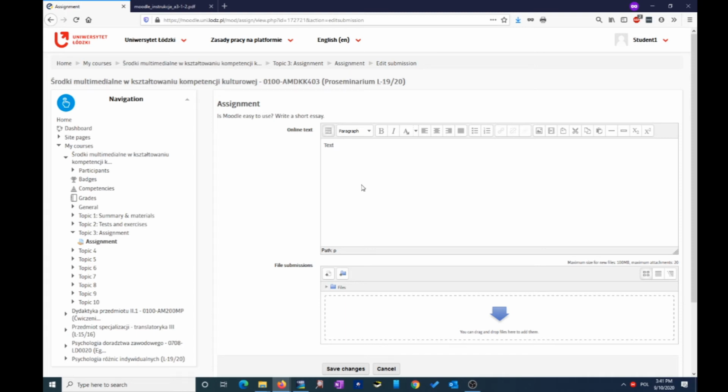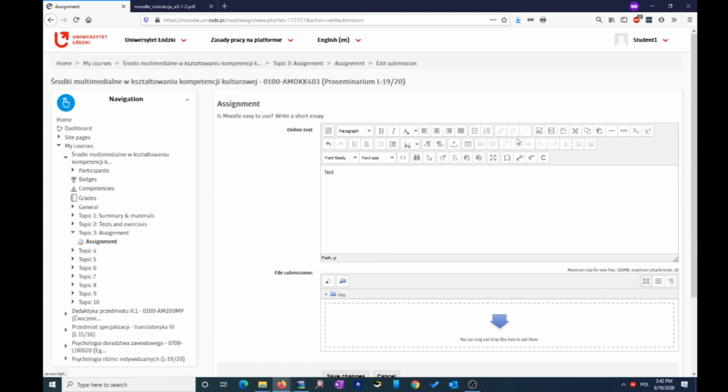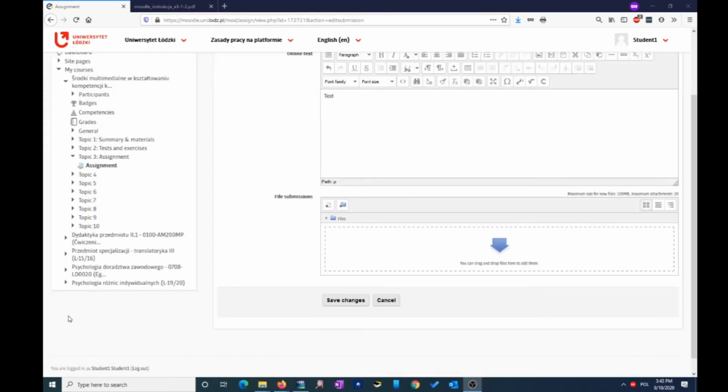If you need more tools, you can just toggle the toolbar by clicking here, and as you can see, there are additional editing tools such as tables, the ability to insert pictures, highlighter, and so on and so forth.